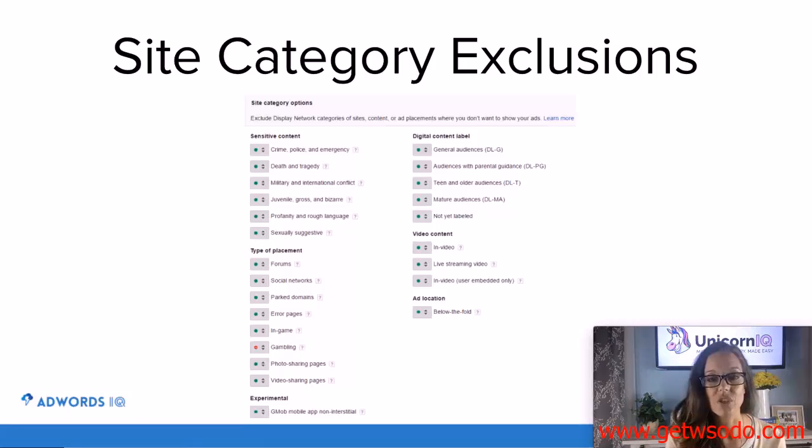You can see a screenshot here, but it's going to be anything from gambling to things that are sexually suggestive types of content or mature audiences, even things like error pages or sites that have a lot of tragedy, conflict, political sites, social networks is one. So there's all different types of categories of sites that in a lot of cases, you're not going to want to be showing your ad on those types of sites.